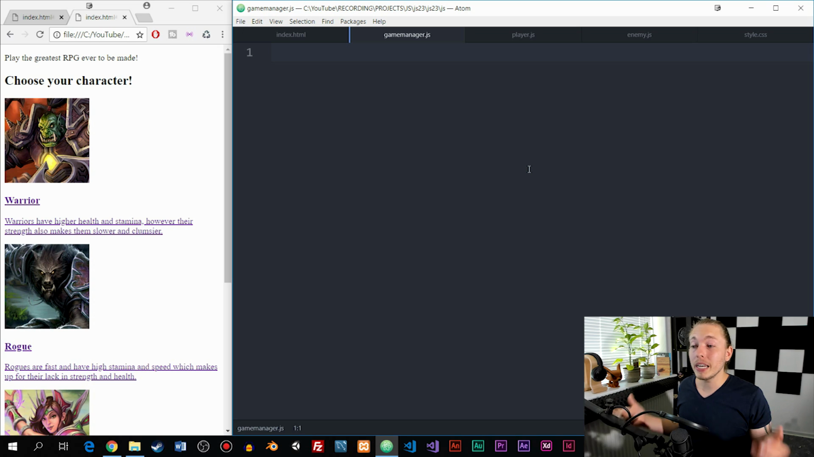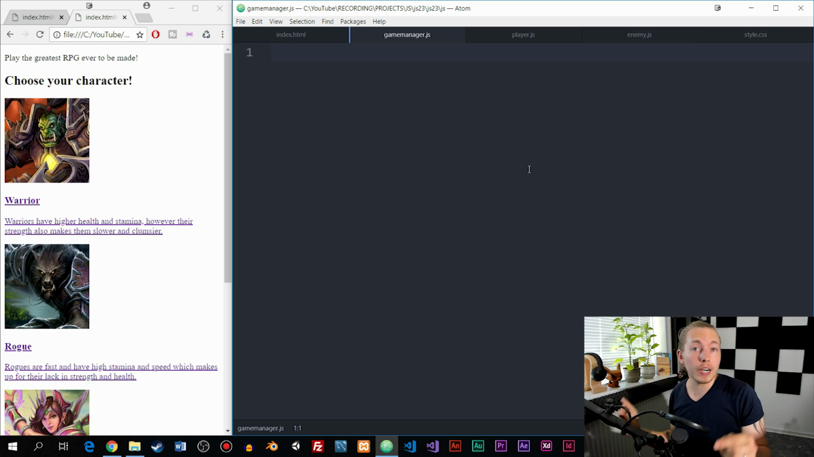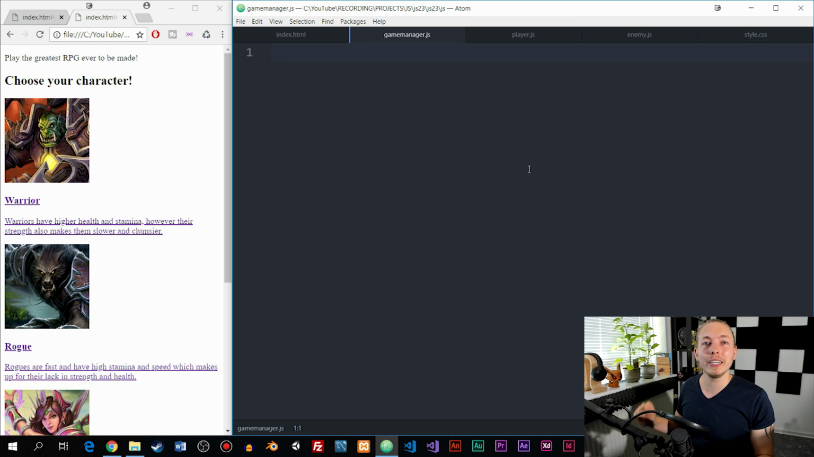Now the next thing we're going to do is create all the different objects we're going to use for this game here. So we're going to create a game manager object inside the game manager file. Then we're going to go inside the player file and create a player object. And then we're going to go inside the enemy file and create an enemy object. So we're going to do that first before we start filling in properties and methods inside each of the objects.